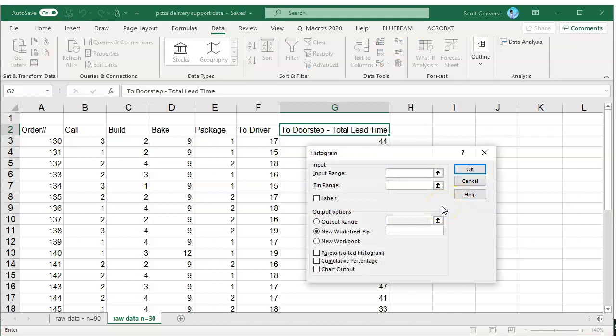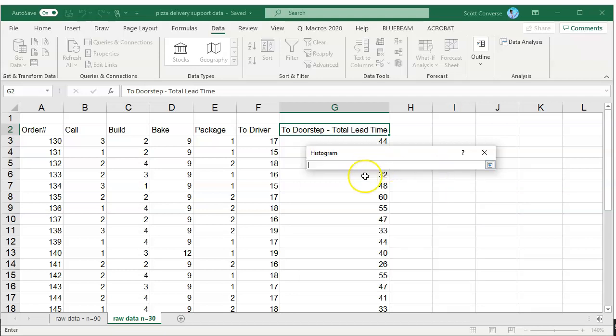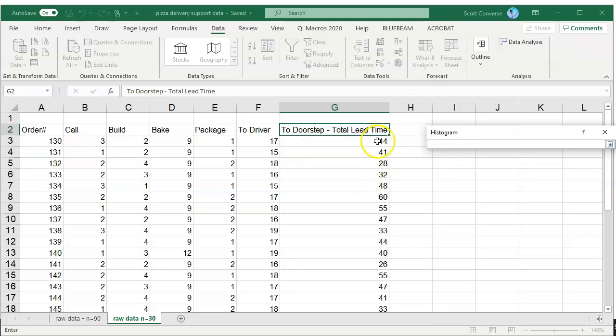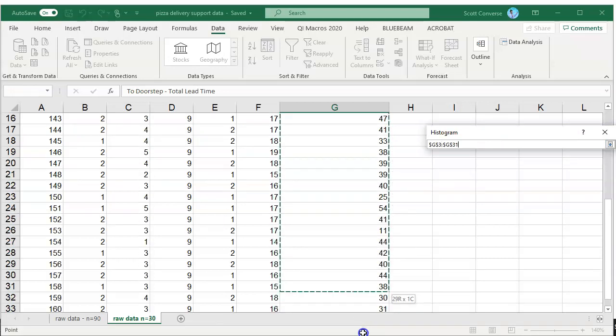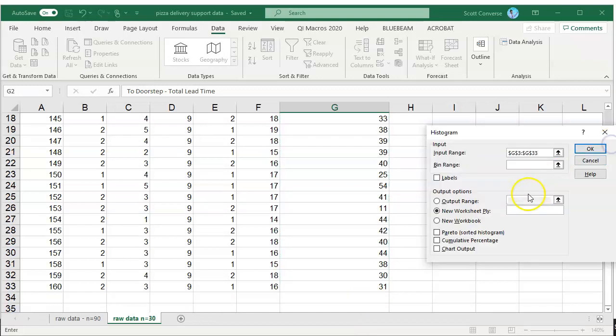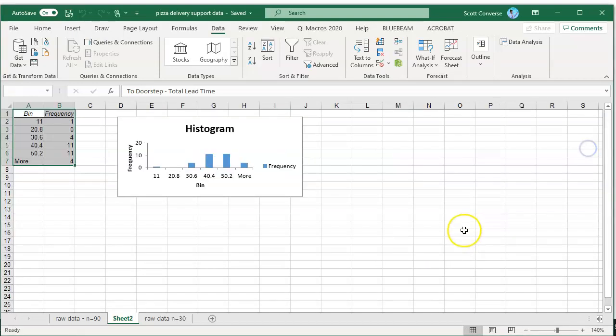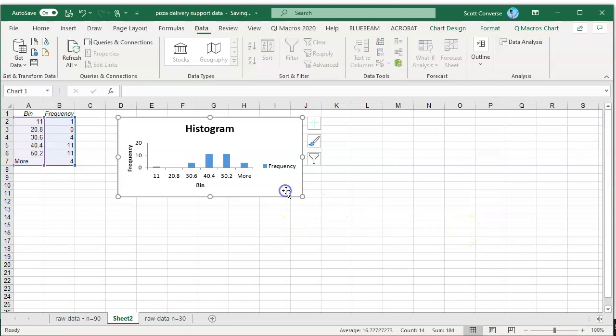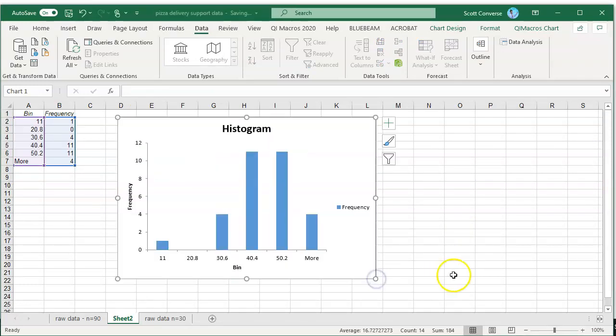And then you're presented with this little dialog box for the input range. That's going to be the data that we want to analyze. So I'm going to go and highlight that data. And then after I've highlighted the data, I'll make sure to specify that we want a chart output, and I'll press OK. Pretty straightforward. Let me make this a little bit bigger so you can see the results.